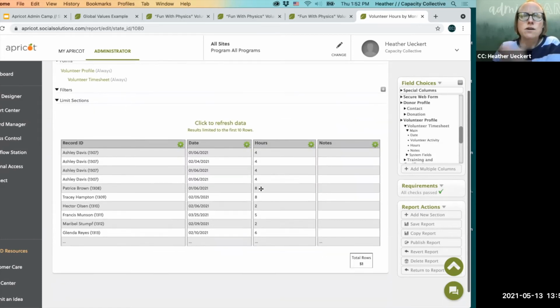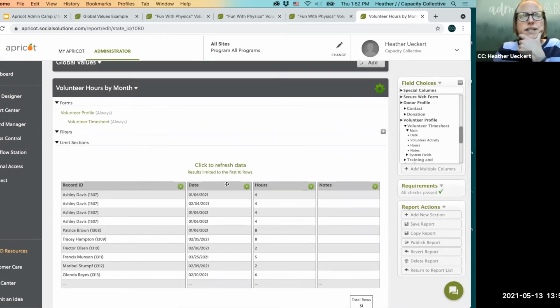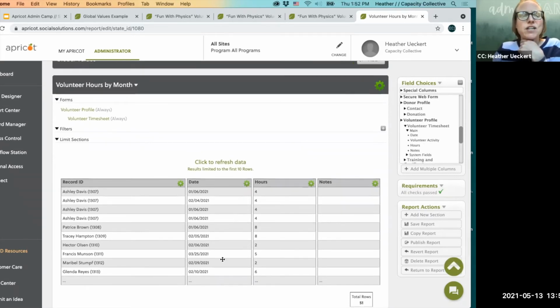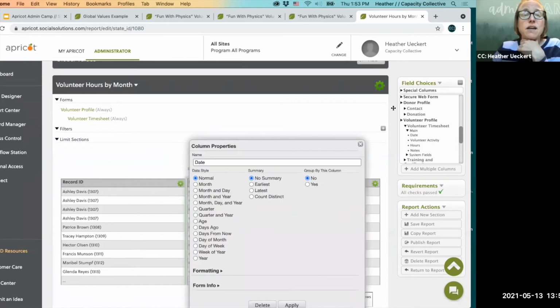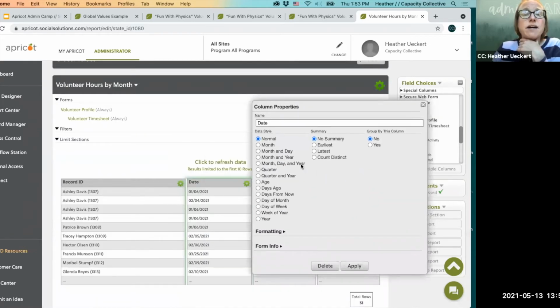So now I've got my date in. This particular report is talking about month, so to make things easier, I'm going to change how the date column is formatted. There's actually a lot of choices. When you click on the green gear to open up the column properties, date columns have a lot of options for data style.